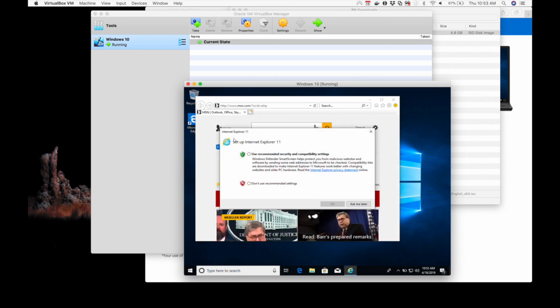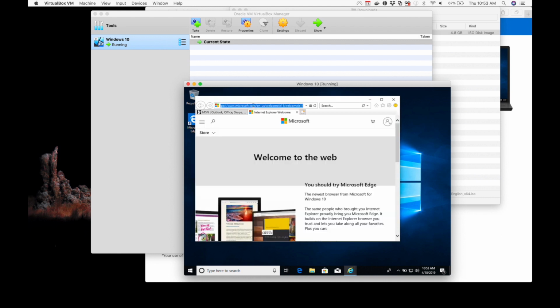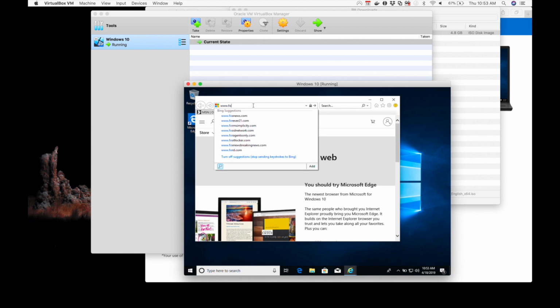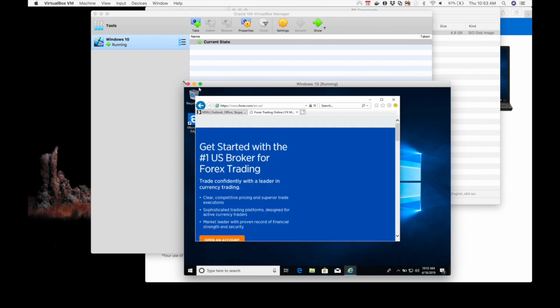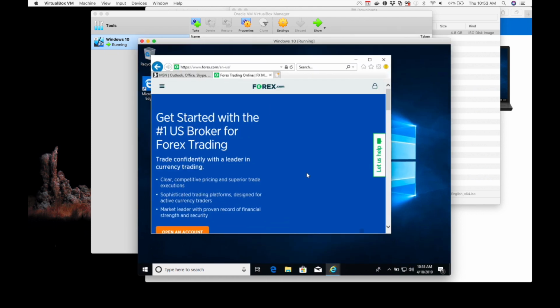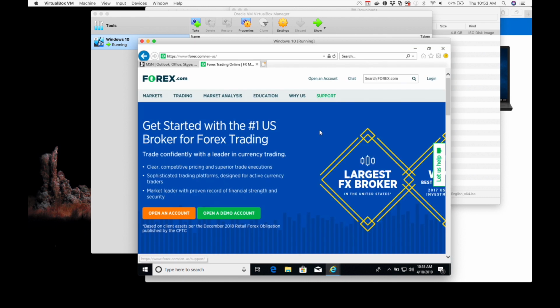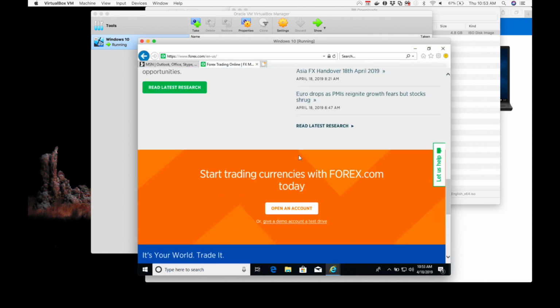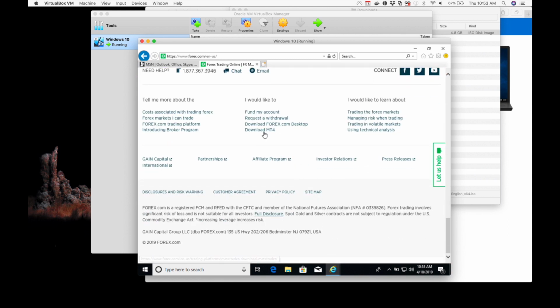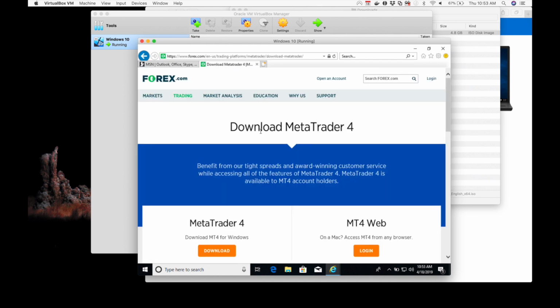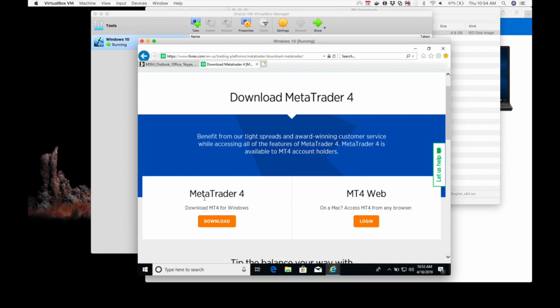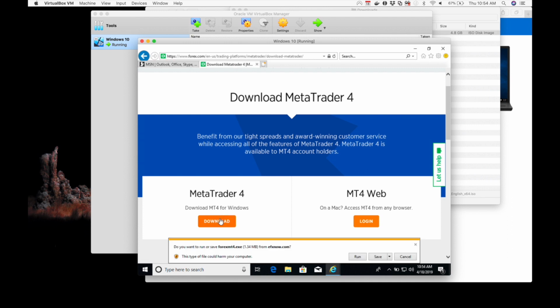Since Windows 10 is ready, it's time to install the MetaTrader 4. First, we have to download the application. For that, we go into www.forex.com. We maximize the screen as well, and then we go to the very bottom, and then click on the link under I would like to download MT4, and we are going to select MetaTrader 4 for Windows. Click on download.